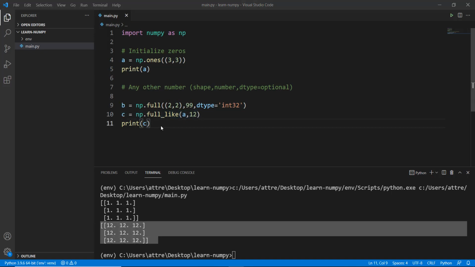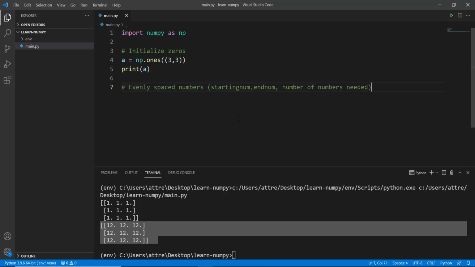Let's say we want evenly spaced numbers between 1 to 10, just for example, and we want each number to be skipped by 2. So let me actually just copy and paste this comment over here. So let's say we want evenly spaced numbers, then we have to provide some parameters: the starting number, the end number, and the number of numbers needed. So what I'm going to do is I'm just going to write it out first, and then we are going to actually understand how this works.